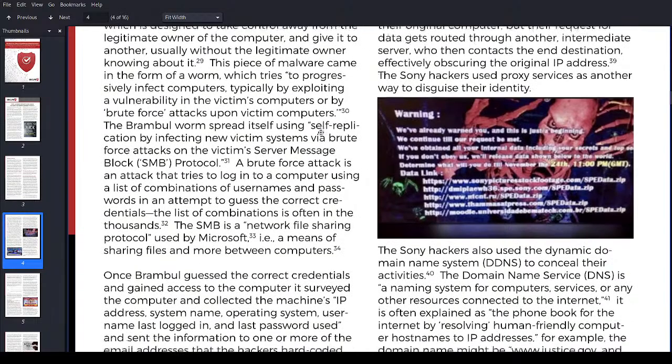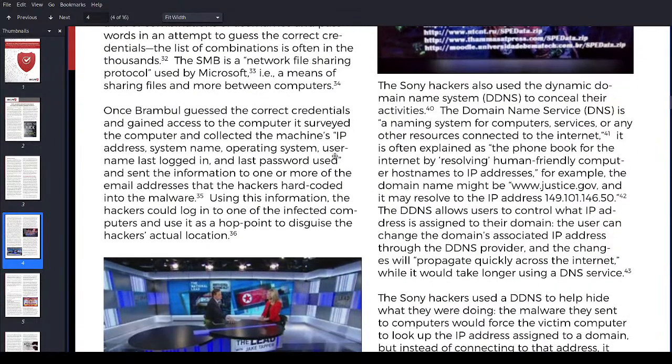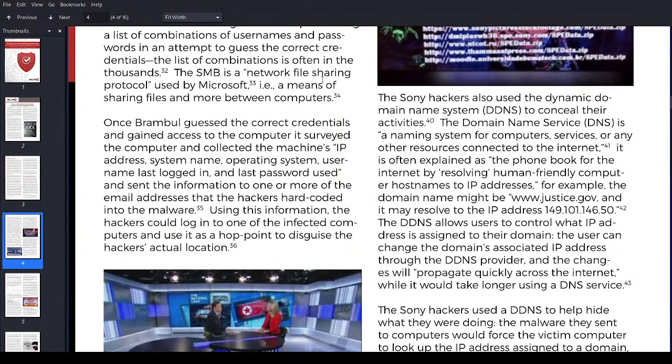So the Bramble worm spread itself using self-replication by infecting a new victim system via brute forcing attacks on the victim's server message block protocol. A brute force attack is an attack that tries to log into the computer using a list of combinations of usernames and passwords in an attempt to guess the correct credentials. The list of combinations is often in the thousands. SMB is a network file sharing protocol used by Microsoft, a means of sharing files and more between computers.